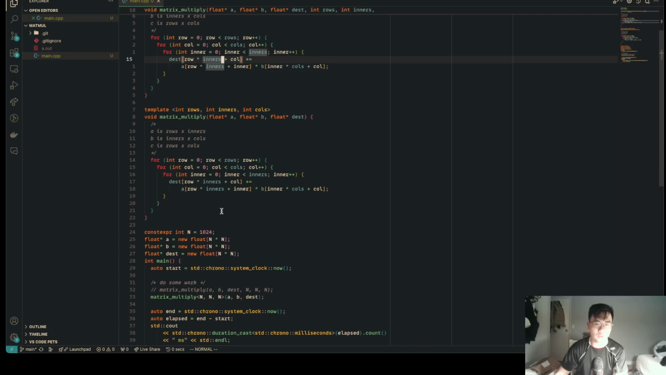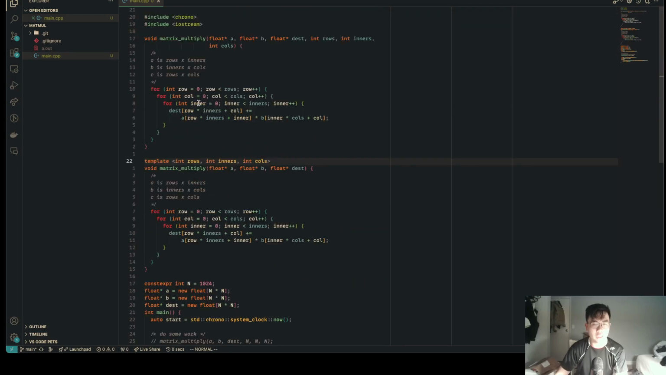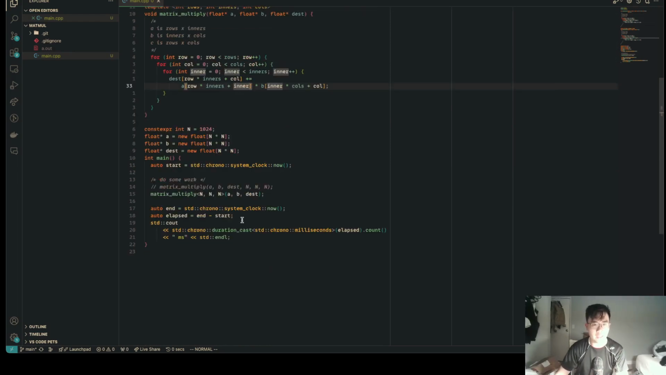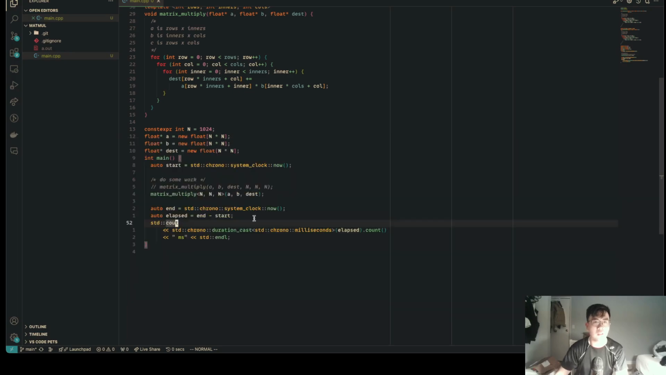more cache-aware matrix multiplication, right? So by simply exchanging these two for loops, we get a much higher speedup in performance.